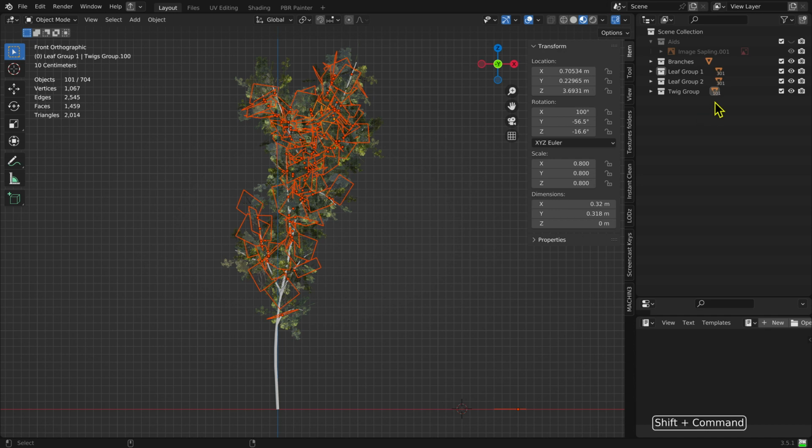This would be a good time to save your work. Save your Blender file as sugarmaple08.blend.